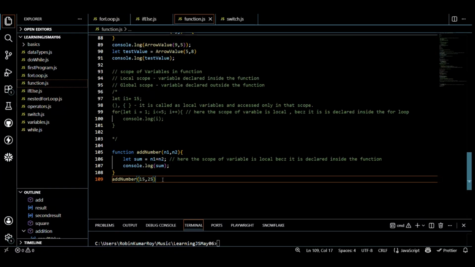So now in this program, if you see here, we have taken add number as a function name, which is having the two values n1 and n2. Now let sum equal to n1 plus n2. Here, if you see, the scope of the variable is local because it is declared inside the function. Now let me run this one and see how it is working.